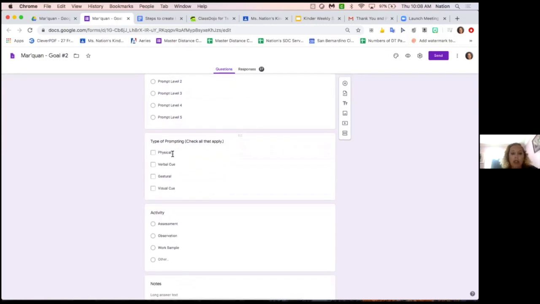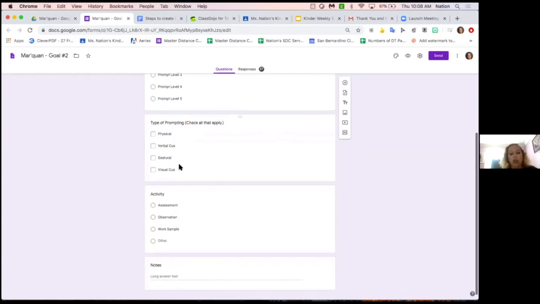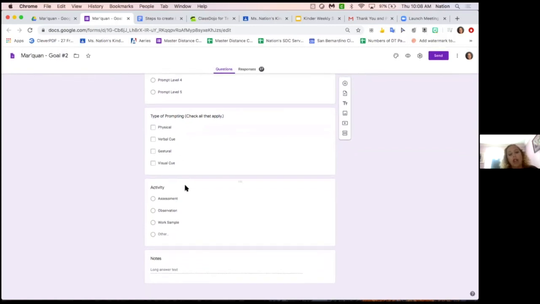And then I have the type of prompting. For me, I would say, was it a physical prompt? Did I have to give them verbal cues, gesture, visual cues, maybe some picture cards? And the type of activity I used, whether it was an assessment, observation, or a work sample. If I have the work sample, I'll just keep that in a file. And then any notes that I have.